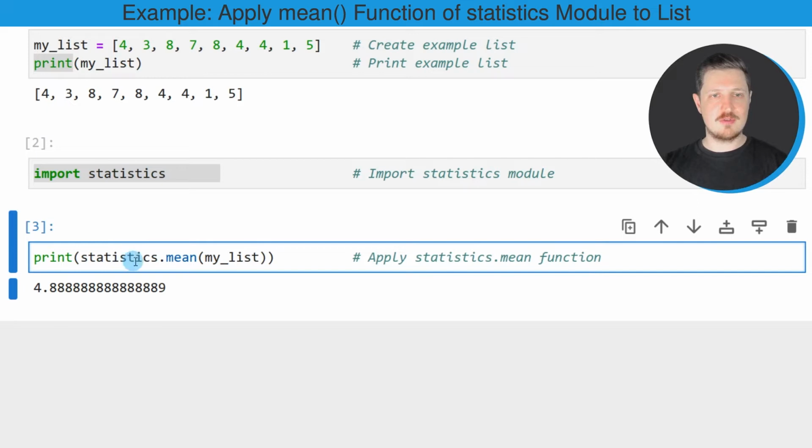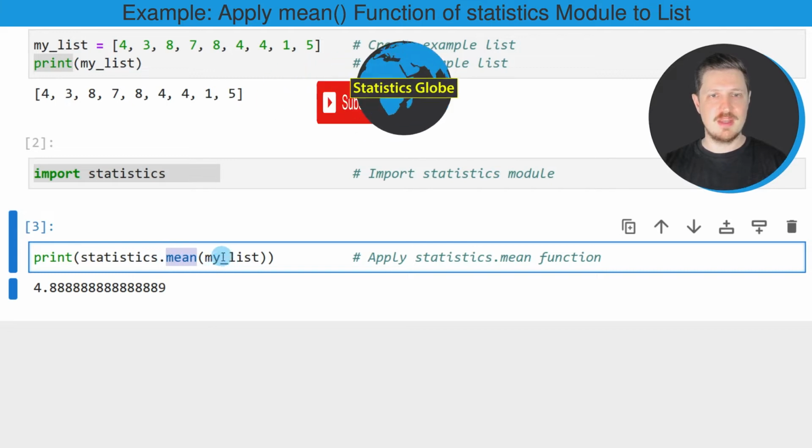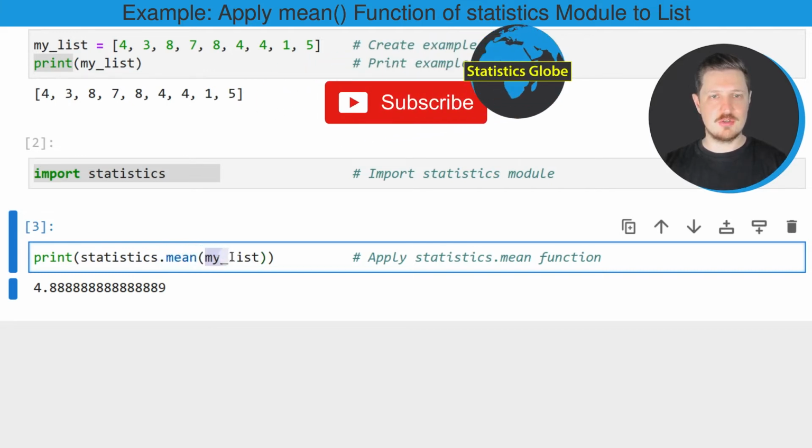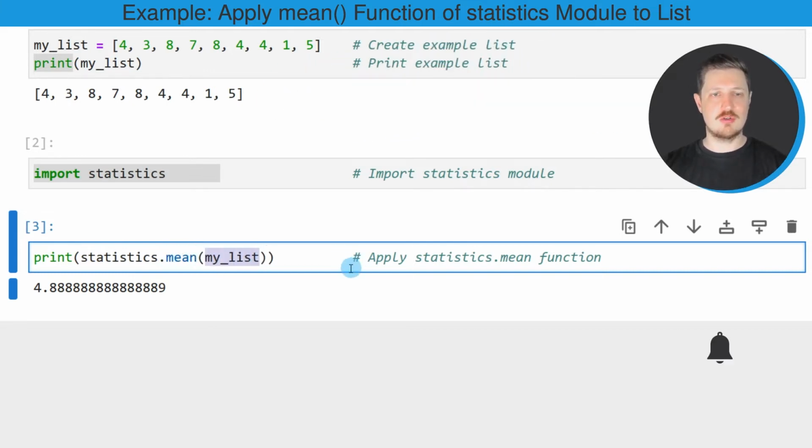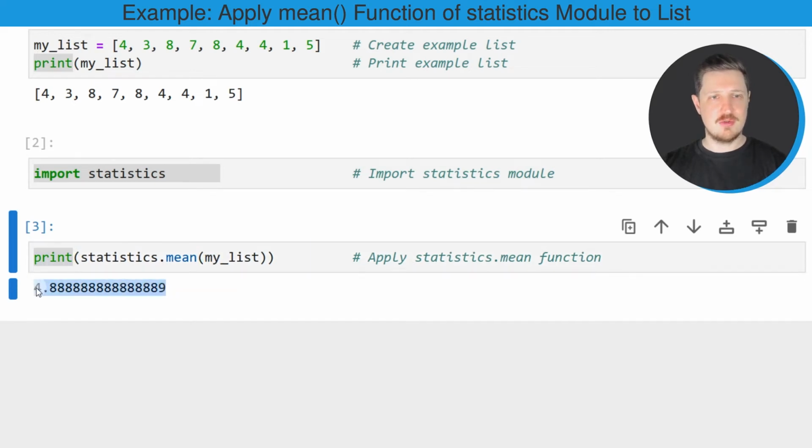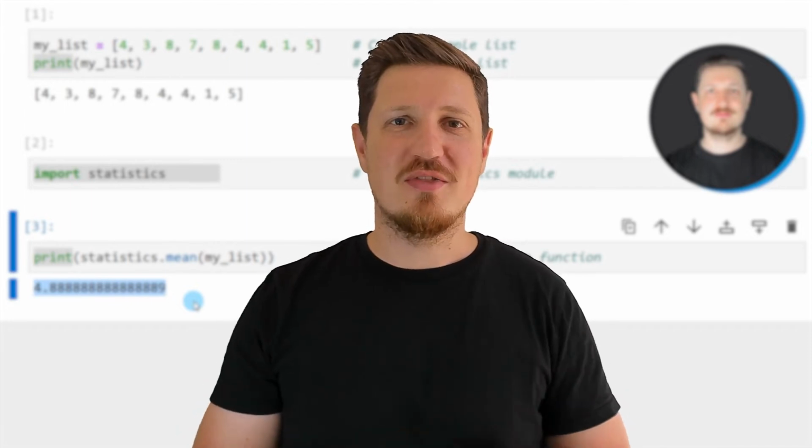So in this line of code, I'm specifying that I want to use the statistics module and the mean function of this module. And then I'm applying this function to our list object, which is called myList. And then I'm also using the print function to print the output of the mean function below the code box. So then you can see that the mean of our list object is 4.8888. That's all I wanted to explain in this video.